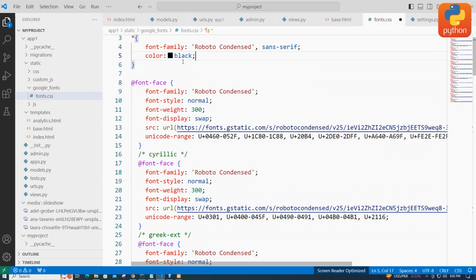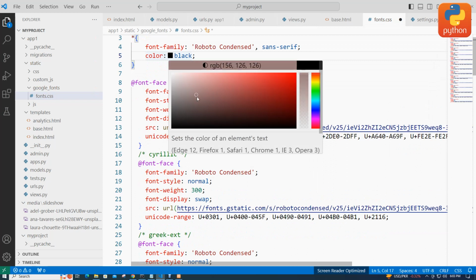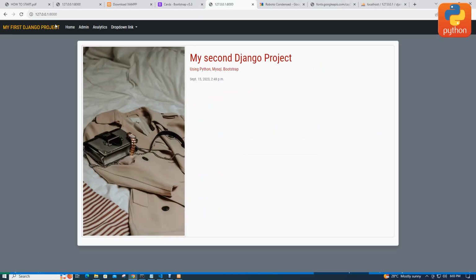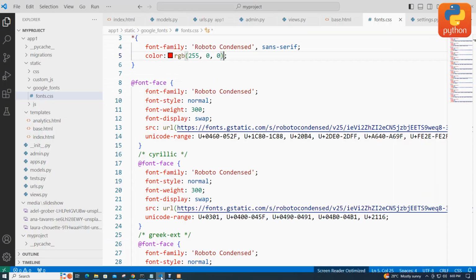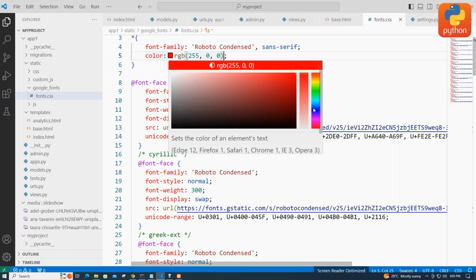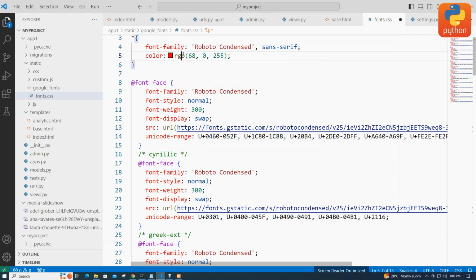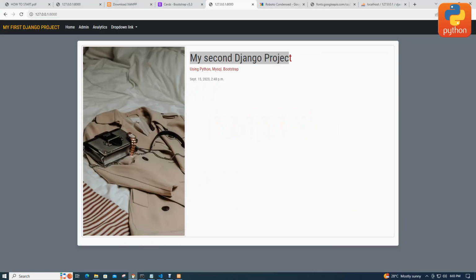Okay, come to the color picker. Then choose, for example, red. Okay, red. Now save changes and come to refresh the page. Okay, so it's red, I think it's red. Let me try to change color. I'm sorry, can you change color? Yes. Now save changes, I come to refresh.